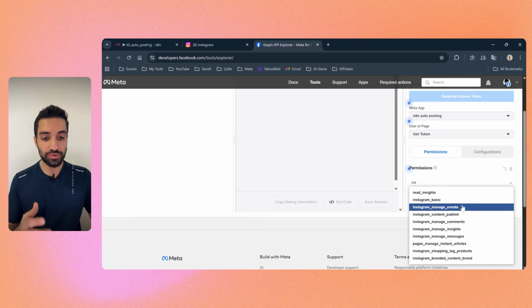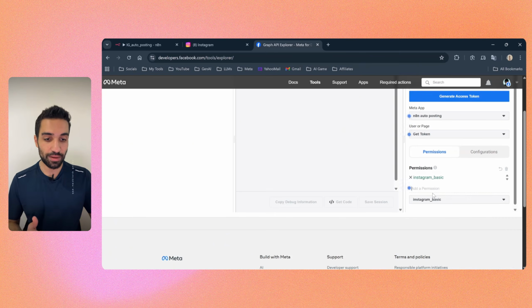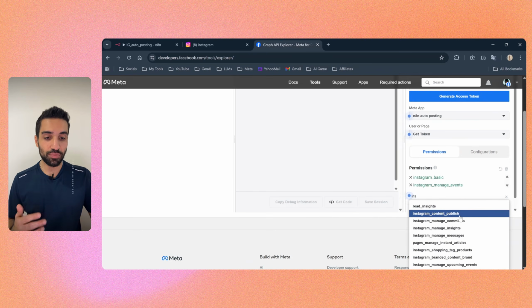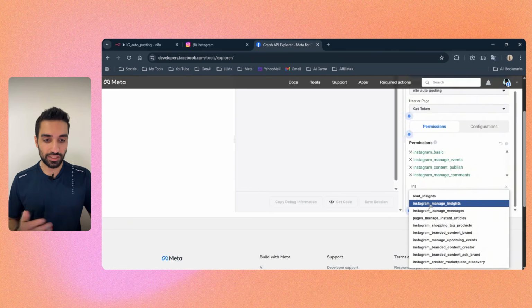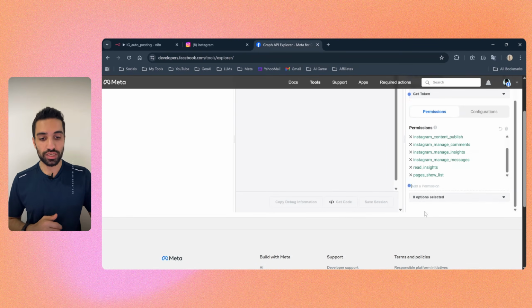These are the permissions that I'm suggesting you turn on. The first one should be Instagram basic. The next one is manage events. The next ones are content publish, Instagram manage comments, Instagram manage insights, manage messages, and pages show list. In total you should have 8 options selected.